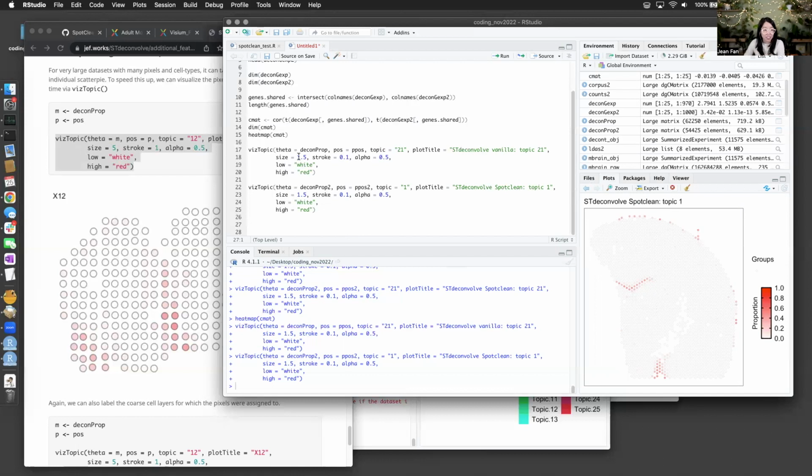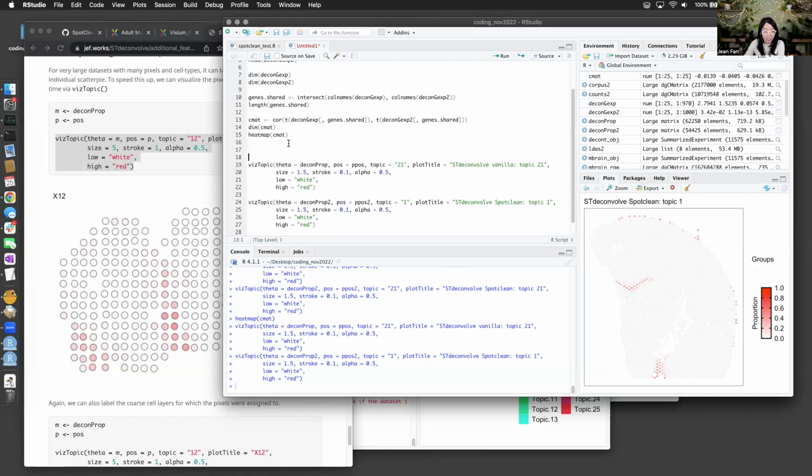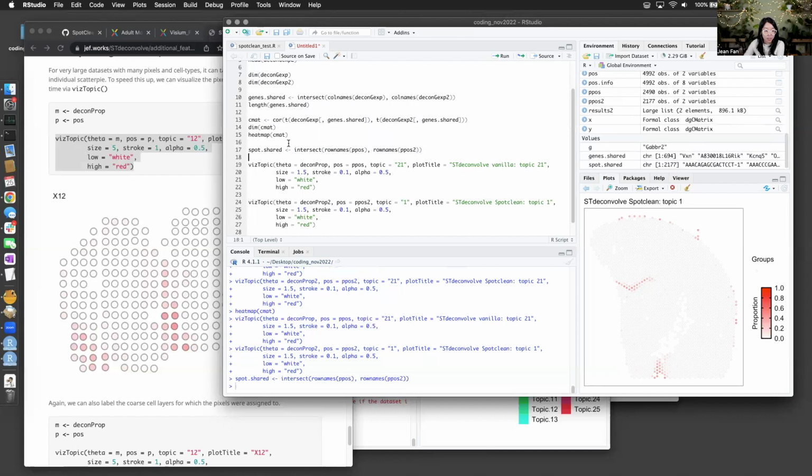Okay, so that makes it a little hard for me to see. Maybe we should restrict to the same set of spots. So this would be intersecting the row names of PPOS and row names of PPOS2. So now I can see the spots shared, and do that also over here.